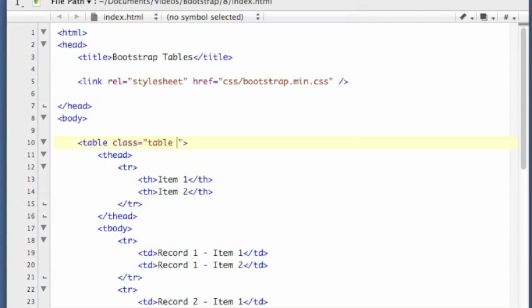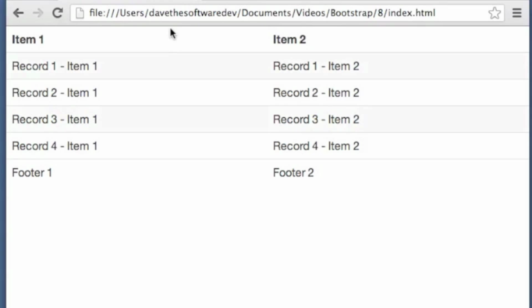Another thing that you can do is set up a striping on the table by adding the table-striped class. If I refresh that. So you may not be able to make it out right now, but there is a light gray stripe on this first item and a light gray stripe on this third item. The footer is not striped. It only stripes what's in the table body.